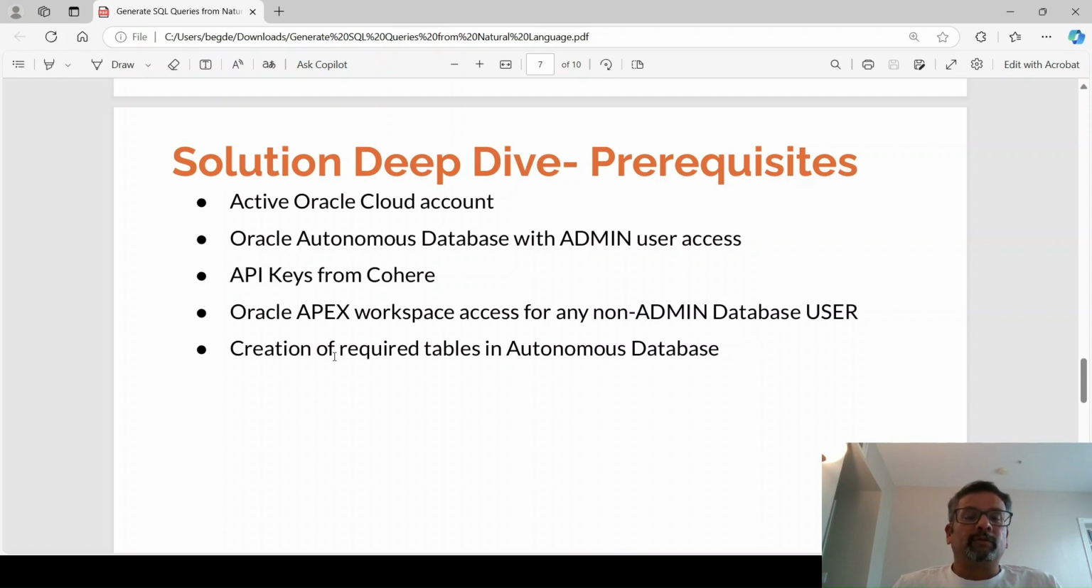And you would also have to create some tables in the autonomous database, on the basis of which we will be retrieving data. So there will be tables, and we will probably have user prompts, and these prompts will be converted to SQL by the LLM, and these LLMs and the SQL query will then work on these already existing tables.